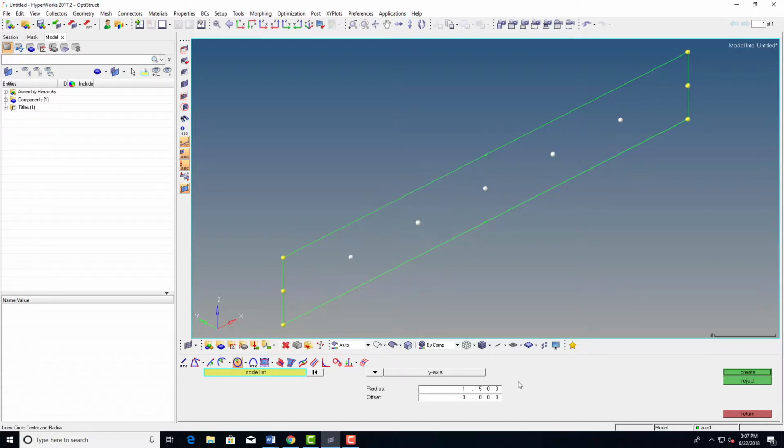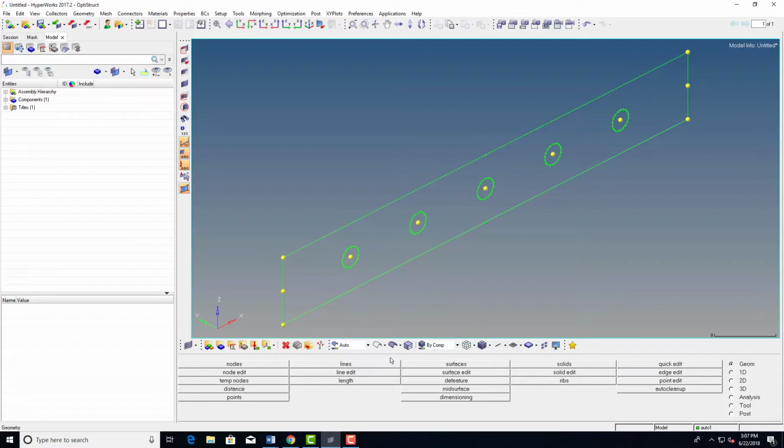We'll pick 1.5 along your y-axis. This means the center will be along the y-axis. Click create, and now your circles are made in the ZX plane. So if you click the view button, you see we haven't made it a surface yet, it's still just lines.